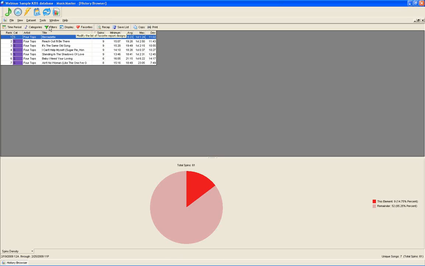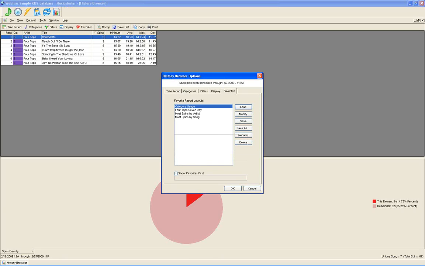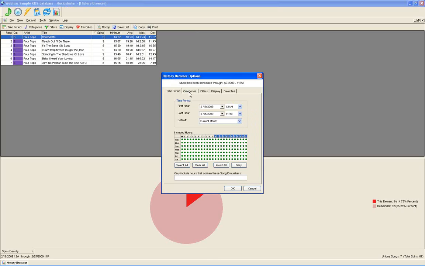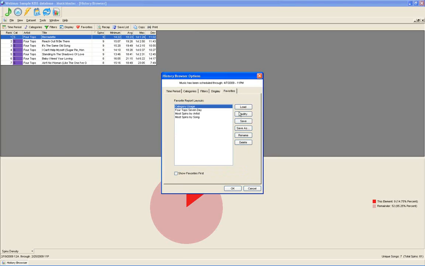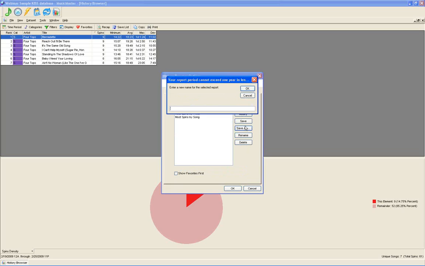Well, if you want to do that, all you have to do is go to the Favorites menu. What the Favorites menu will allow us to do is set our category criteria, set our filter criteria if needed, as well as our display choice. And then we can go to Favorites. Once we've set that, save this as whatever kind of name that we want to give this.